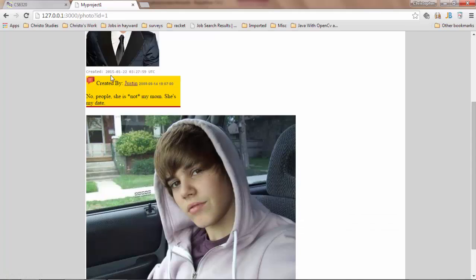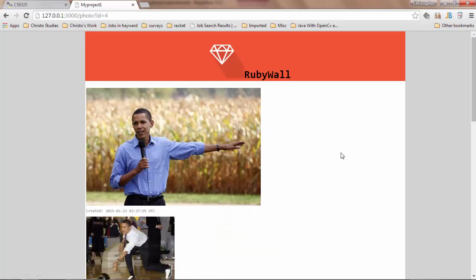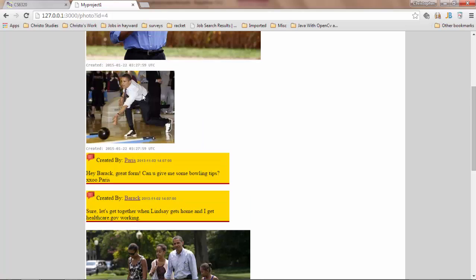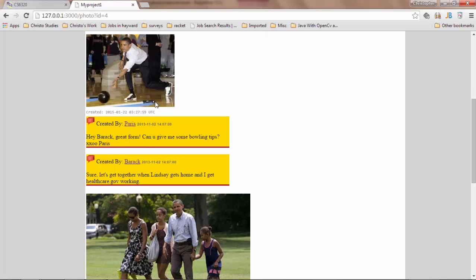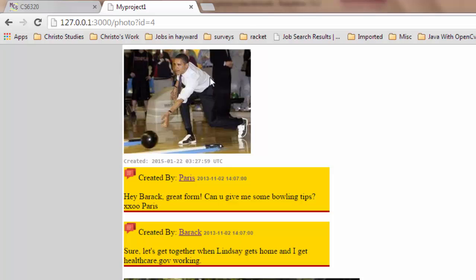Now Justin has commented on his own photo, so it's a little difficult to show us the associations. Let's look at Barack Obama. Obama has many photos here, each with its own creation time and the comments that have come on that particular photo. Now this is interesting. Paris Hilton has commented on Barack Obama's photo, and that's why her name has appeared here.